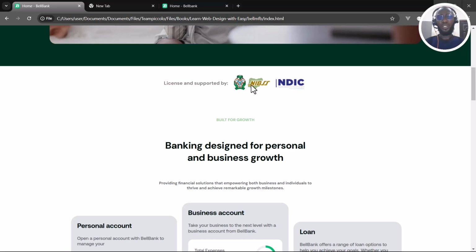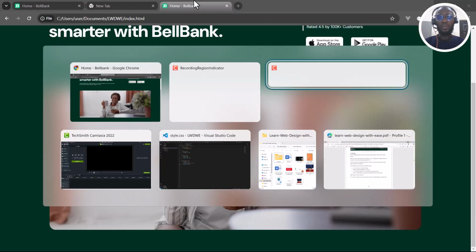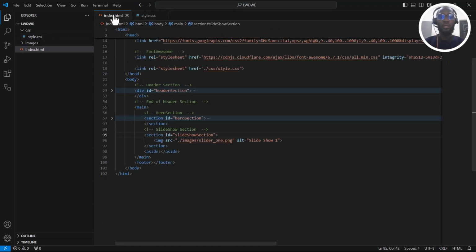So this is an image. These three are images. We have already learned how to insert an image on a web page. Now let's go back to our code editor and start writing. Let's quickly go back to our index.html. We're done with the slideshow section.